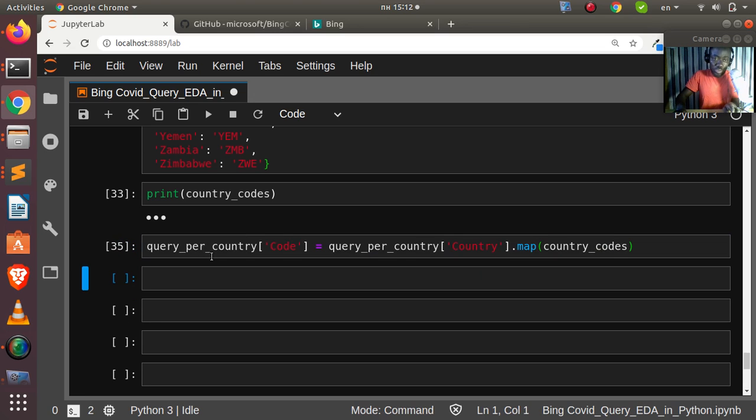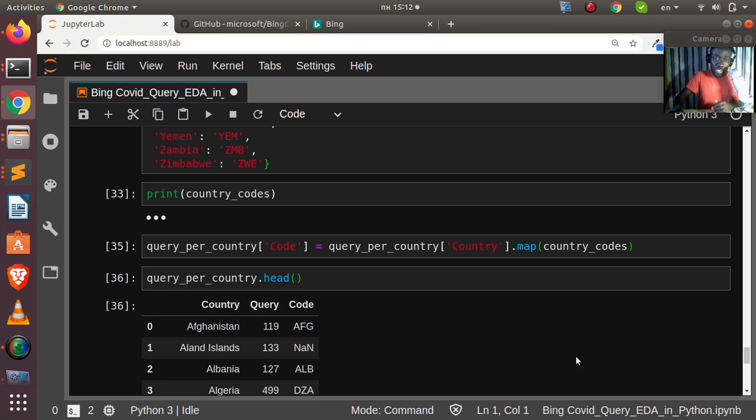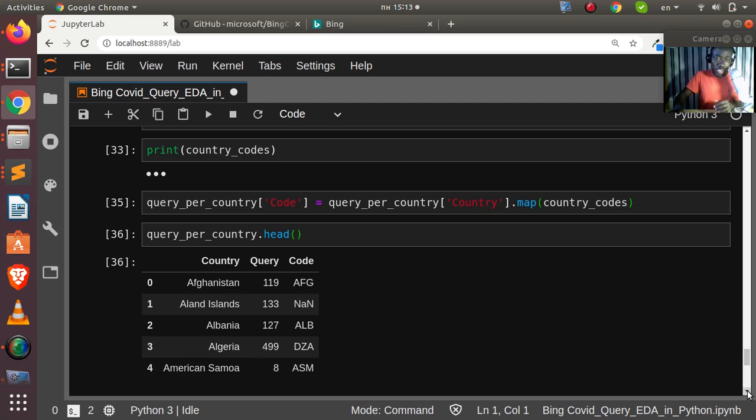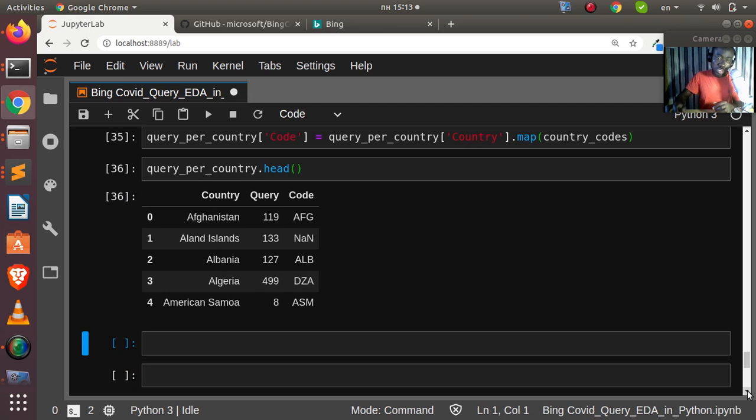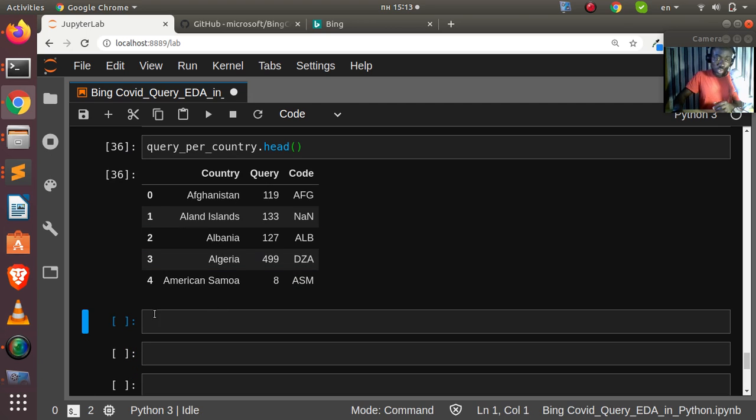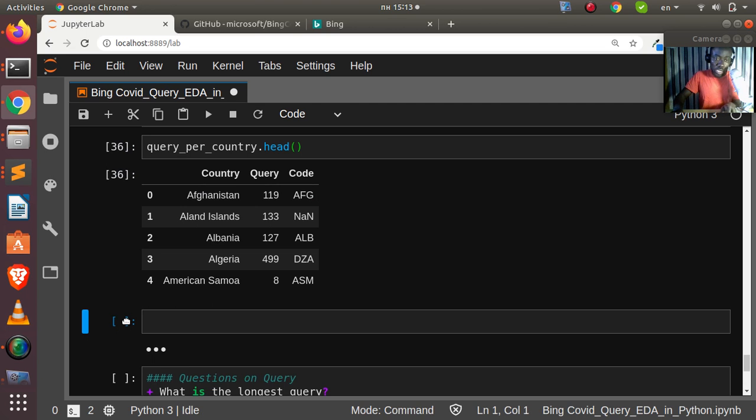So it's going to give us a new data frame, and this is the new query per country data frame. If I check it out, you can see that now we have a column with the country and then the code, right? So we have our query, we have our code, and we have our country. So let's see how to use Plotly to plot it on a very nice plot. I've already written the code to make it easy for us. So this is the code and I'll explain it.